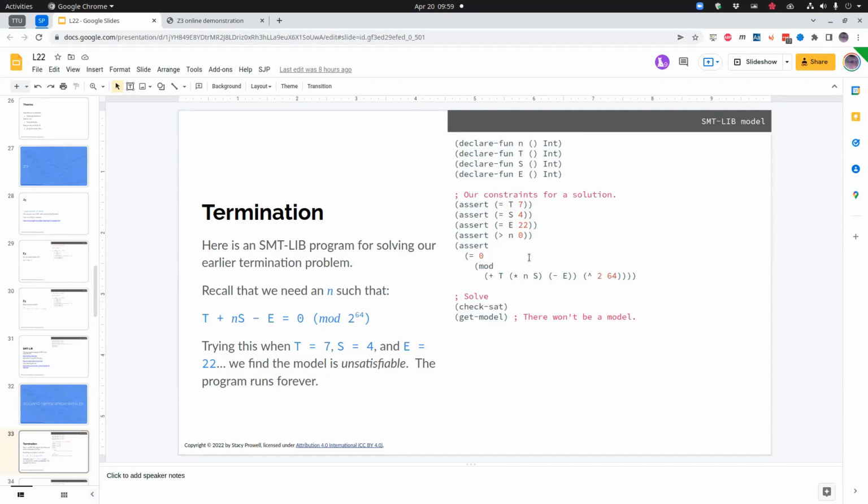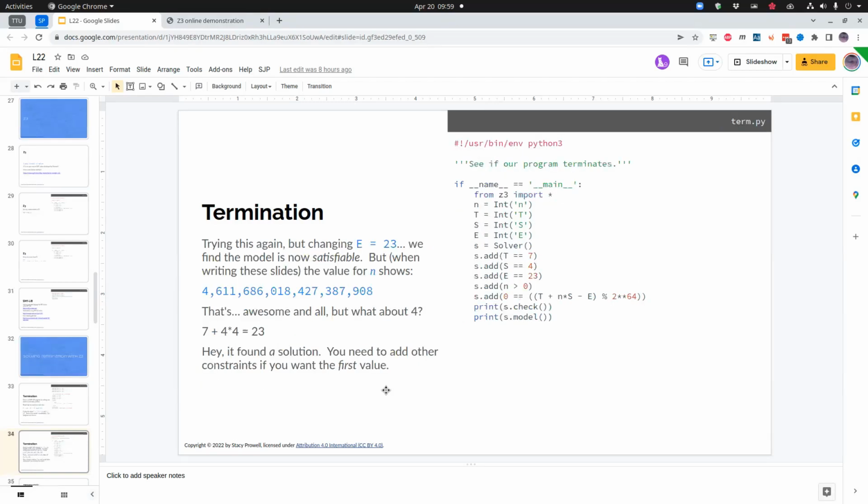And in fact, because of some things that we know about proving things about modular arithmetic in this way, it's certain the program will run forever in this case. So we better not choose our start to be 7, our stride to be 4, and our endpoint to be 22, or else it will just never, ever, ever terminate. Well, what if we change E, the endpoint, to be 23?